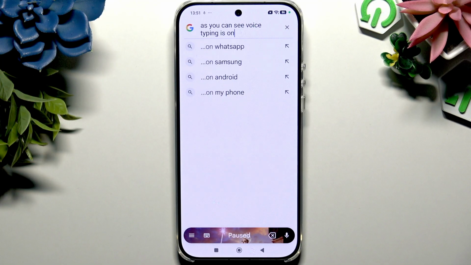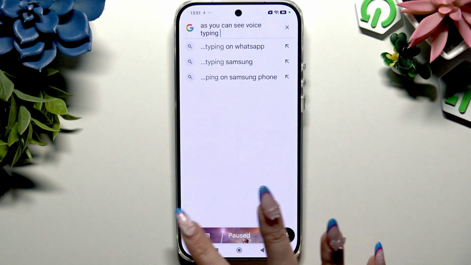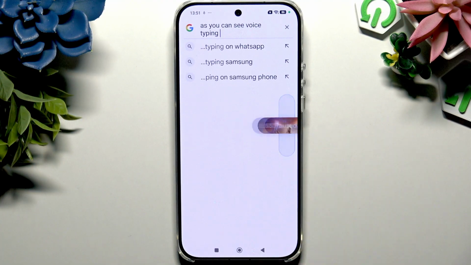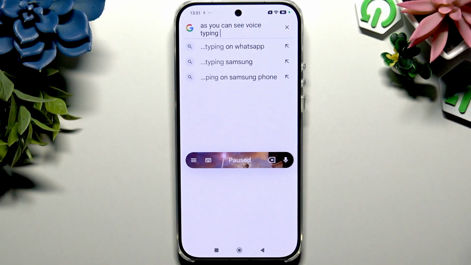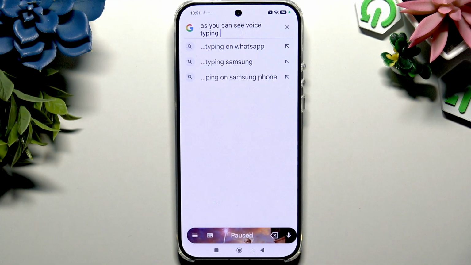To delete text on the go, click on this button with an X. To access some available settings, click on those three lines on the left. To move your toolbar, just hold it and drag it. And to go back to standard keyboard, click on keyboard icon, also on the left.